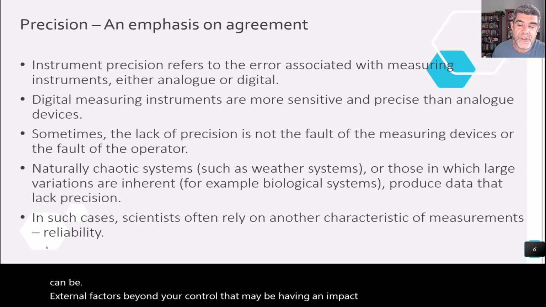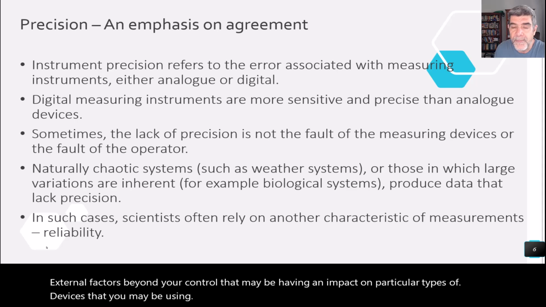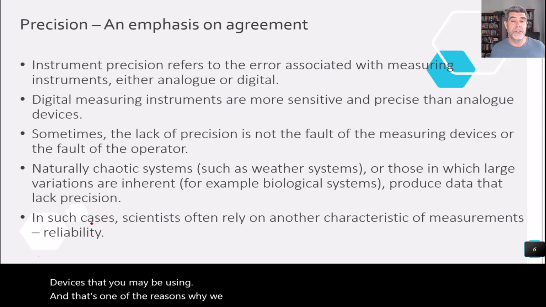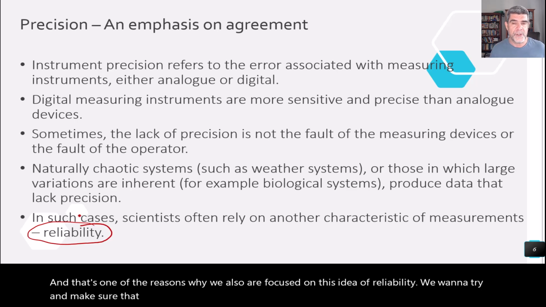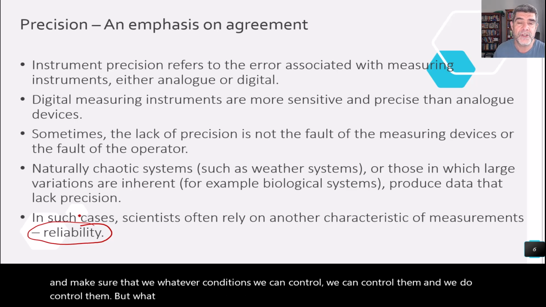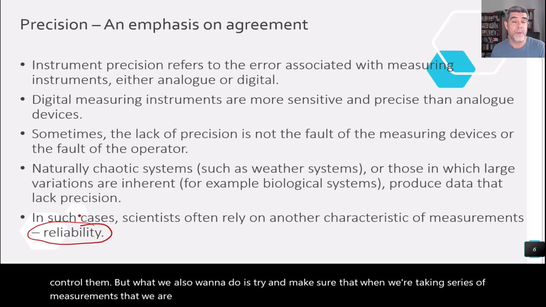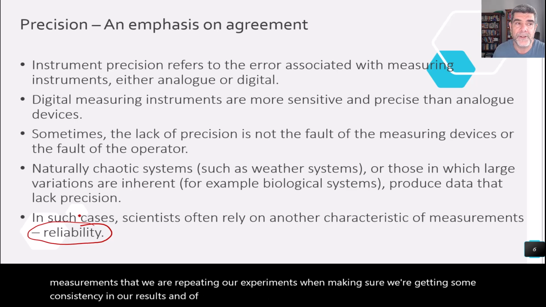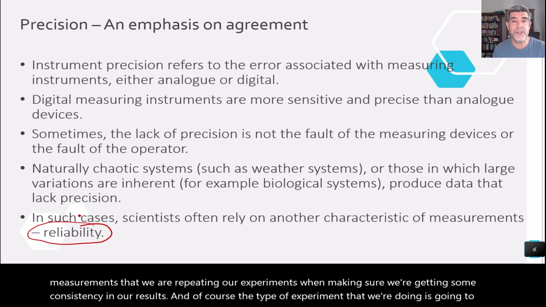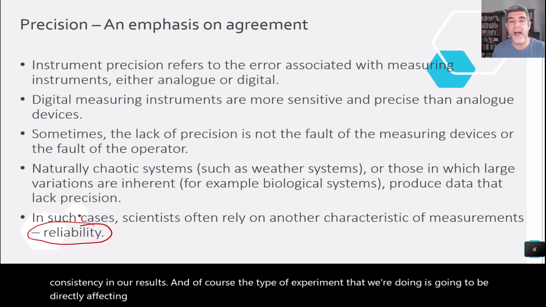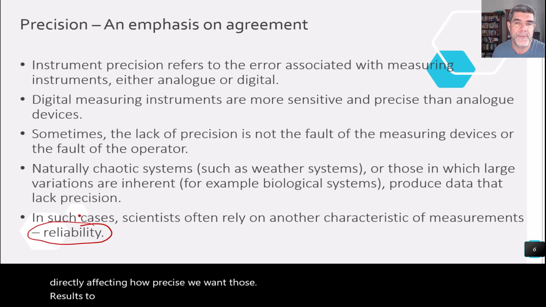And that's one of the reasons why we also are focused on this idea of reliability. We want to try and make sure that whatever conditions we can control, we do control them. But what we also want to do is try and make sure that when we're taking a series of measurements that we are repeating our experiments, we're making sure we're getting some consistency in our results. And of course, the type of experiment that we're doing is going to be directly affecting how precise we want those results to be. So if we're doing a titration, for example, we're going to have a much smaller margin for error than perhaps if we're measuring volumes in a measuring cylinder.